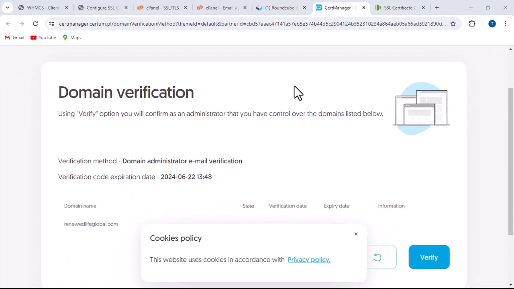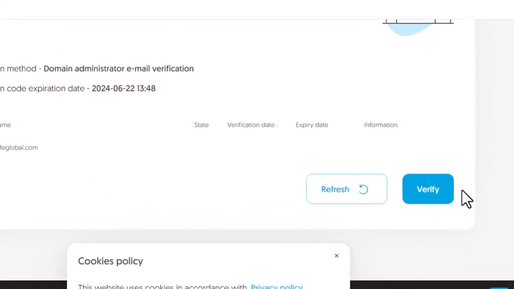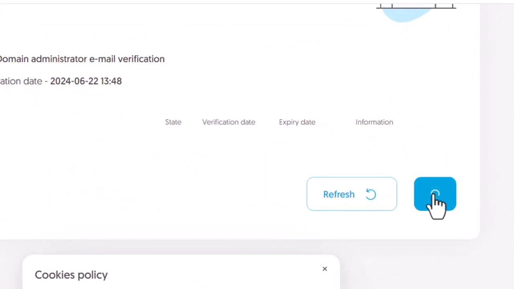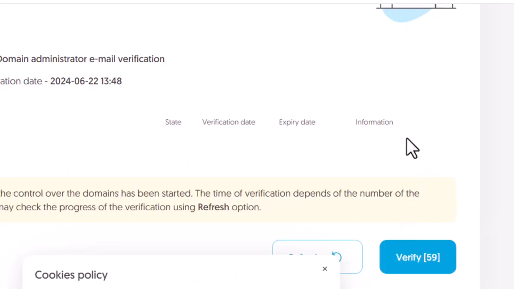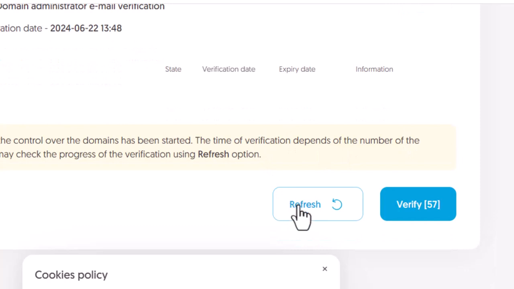Once the verification page opens, we click on verify here. Click verify, then allow it for a few seconds. Then we click on this refresh to have the domain name verified. Once it's verified, it's going to check out on this page. We'll see a checkout icon that shows the domain name has been verified.